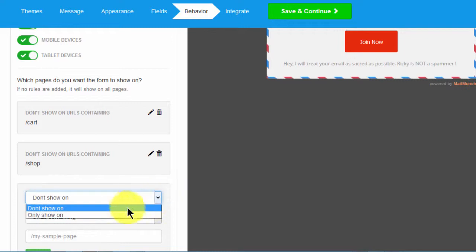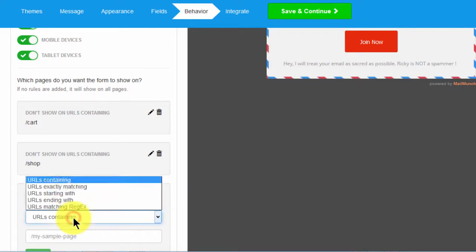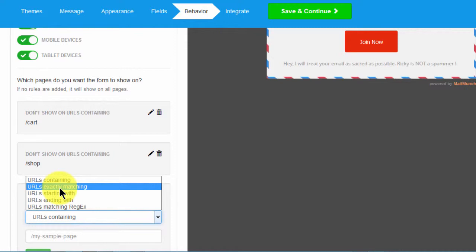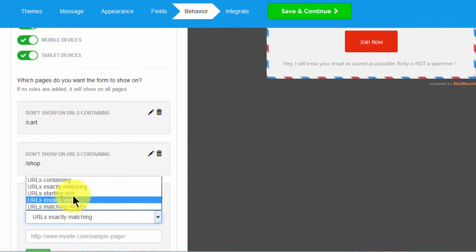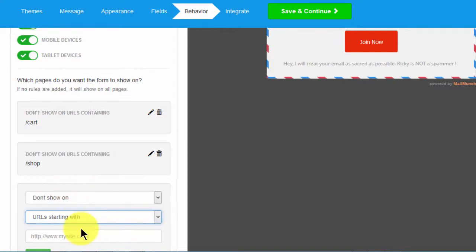So you can choose any of this, only show on or don't show on, and then URLs containing, URLs exactly matching. So if you want to choose something, you can just put a link in there. If there's a certain link you don't want this form to show up on, just paste in the link in here, the full absolute link like is shown here. And then we also have URL starting with.